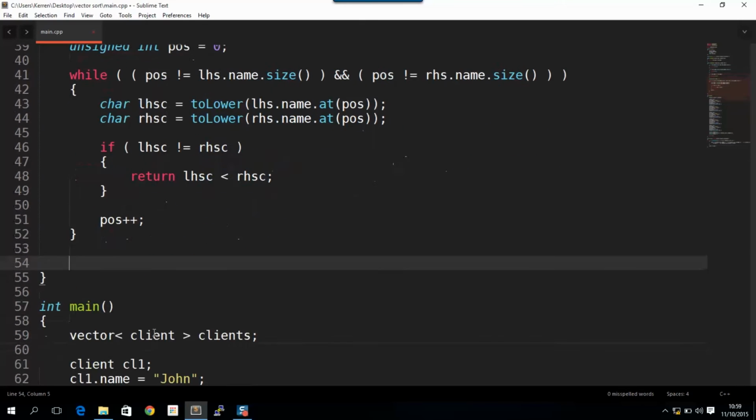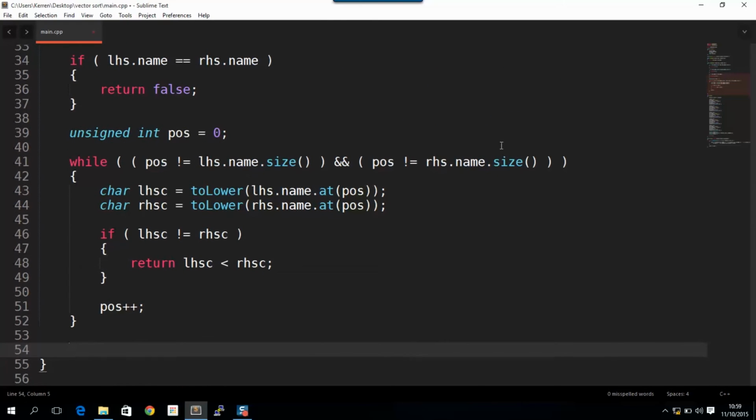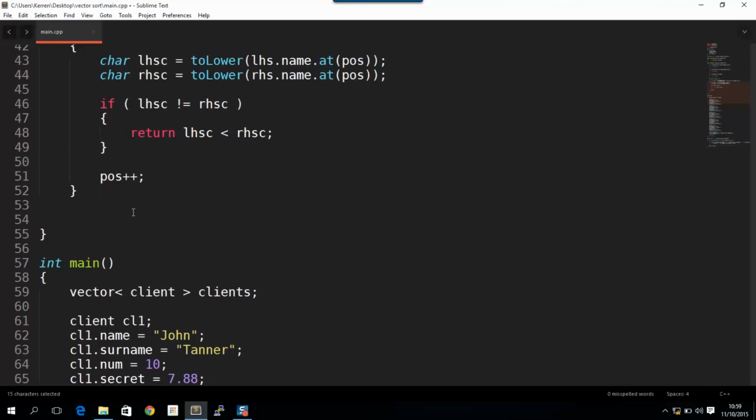There is a chance that we'll get through the whole surname, and for example, if you have Tan and Tanner, you'll go T is the same, A is the same, N is the same, but now we'll get to the point that the left hand side is now at its size and the right hand side isn't, so we're going to get here.